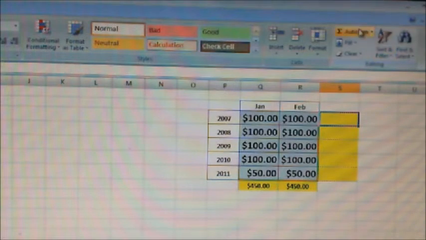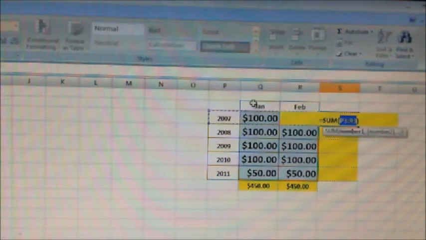Now let's do the total of 2007. Hit this. See how it automatically includes 2007? Well, we don't want that. We just want January. So you take your left mouse, click your left mouse button, hold it down, and go to February. Let go and hit enter.